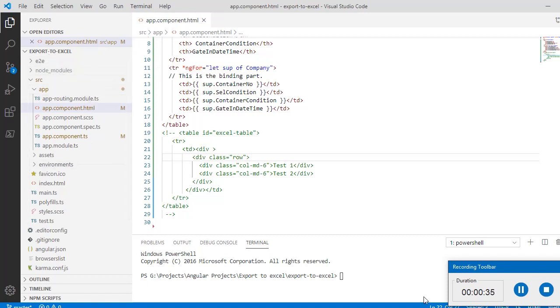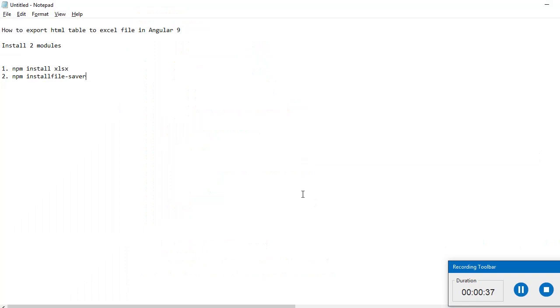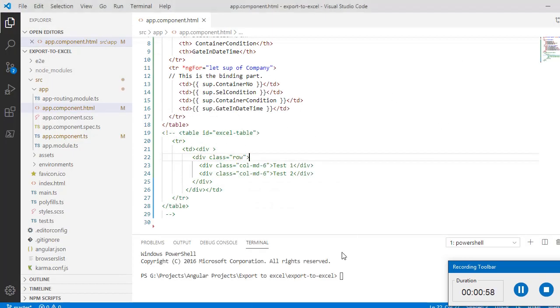So first of all, you have to install two modules here. One is the xlsx module. Second is the file saver module, which will export the file to Excel file. So I have already installed these things, and let me run this project basically. So you will see what is going on.